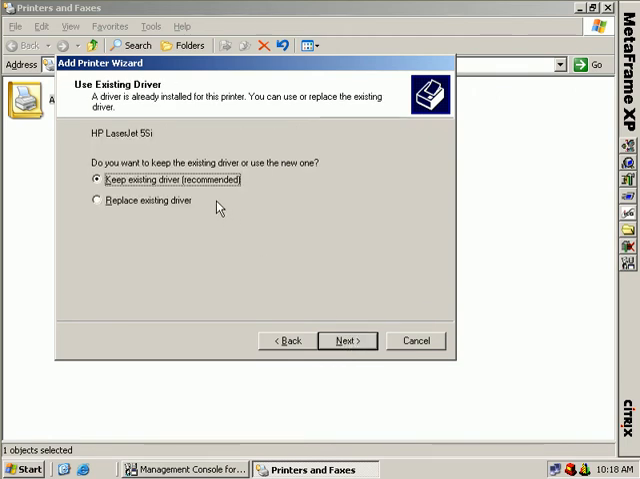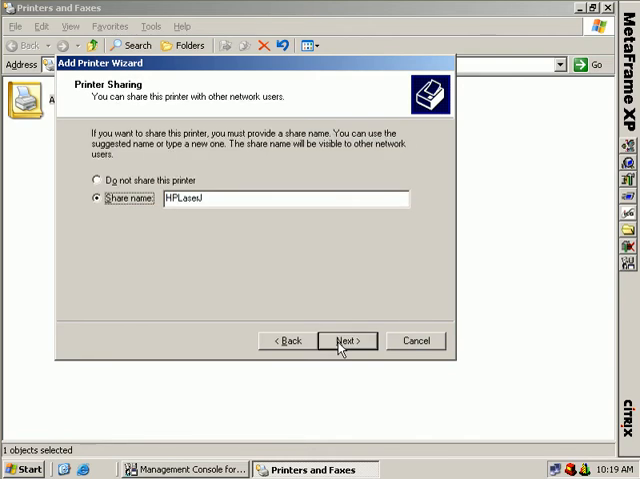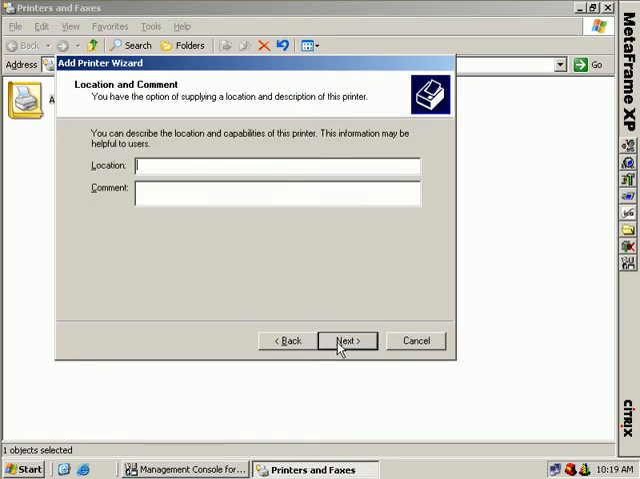And we can see we already have an existing driver, or do we want to use a new one? Well, we'll keep the existing driver, there's no point installing it again. And now we need to give our printer a name. We'll just accept the default and we'll choose next. And do we want to share this printer? Well, why not? I'll just call this one HP 5SI for the sake of being easy, and then we'll choose next. And then we can provide some location information if we like.